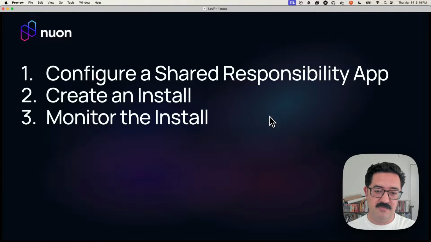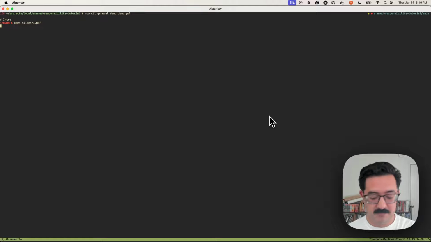I'm going to show you how to configure the app. I'm going to show you what the customer experience is of installing the app. And then I'm going to switch back to the developer experience for a bit to show you how you can monitor the app even though you don't control the environment it's running in. So yeah, let's get the show on the road.